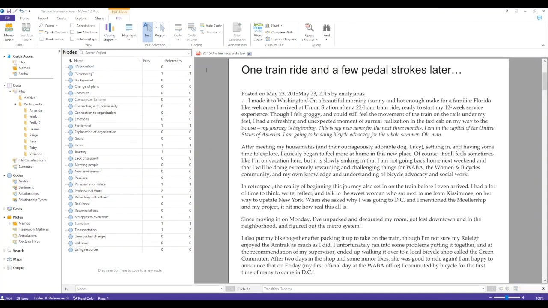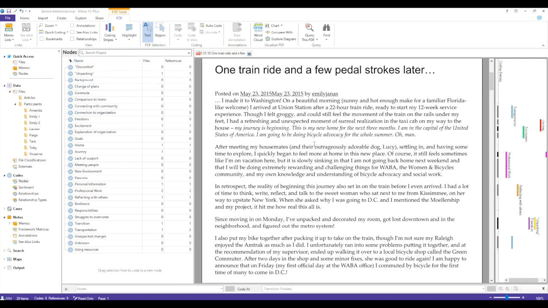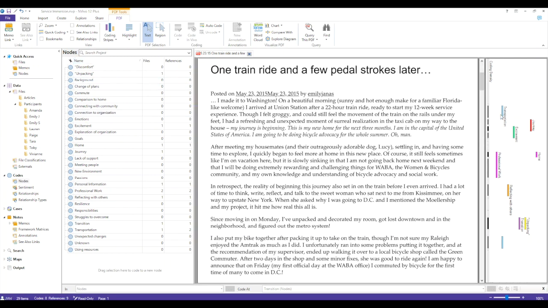One way to visualize the data you've coded is to use coding stripes. Click on Coding Stripes, and then you can either select nodes, or in this case, I want to look at everything I've coded. This brings up a bar on the side, which allows me to see what nodes I've used and what text has been coded to those nodes. The bar showing coding density shows me where one section of text has been coded to multiple nodes.